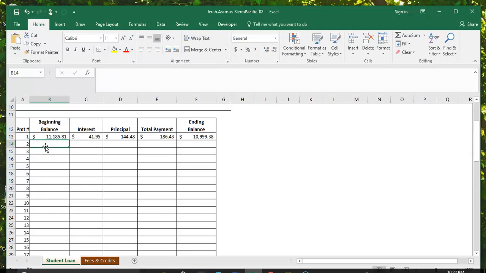And then we're going to step C, select cell B14. The beginning balance for the second payment is the ending of the first. So we're going to equal our ending balance here and hit enter. So then it can calculate and do all of the math that we did here off of this next payment, since we owe less each time we pay, obviously.